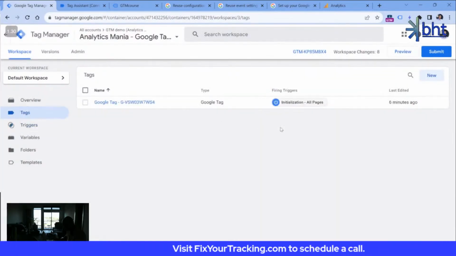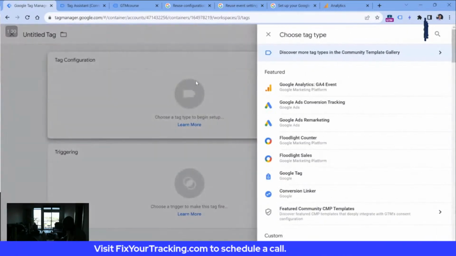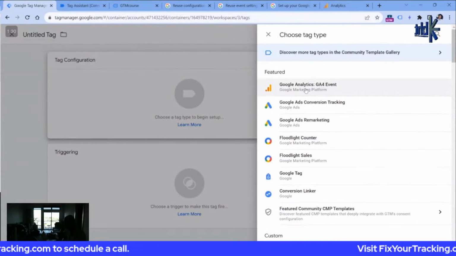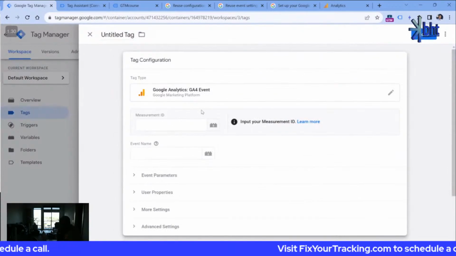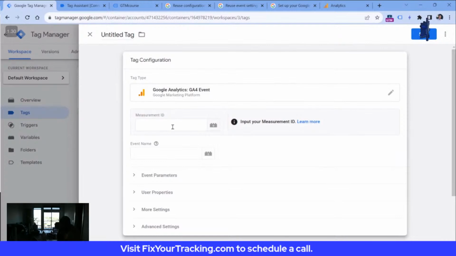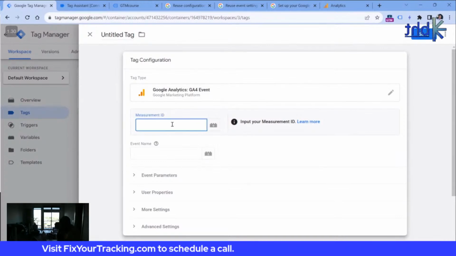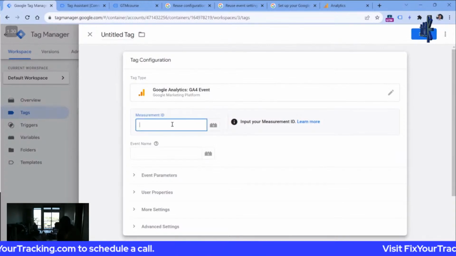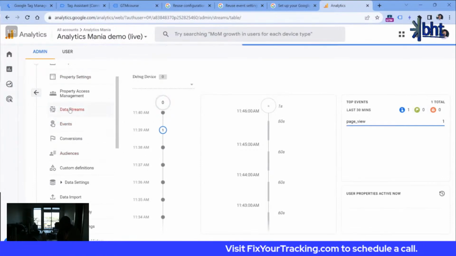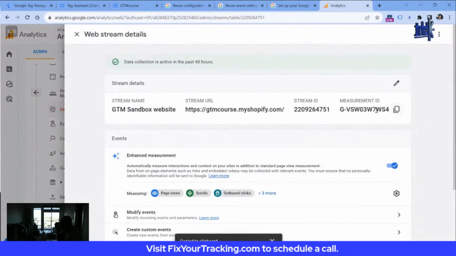Now let's go to the list of tags. Click new, tag configuration, and here we will need to select the good old GA4 event tag that we have already used in the past. However, this part right here has slightly changed. In the past, we had to select the configuration tag, but right now we need to enter the measurement ID. And here I have to enter the same measurement ID that I used in my Google tag. If you forgot it, then you can go back to admin of Google Analytics, click data streams, then click your data stream and copy the measurement ID.